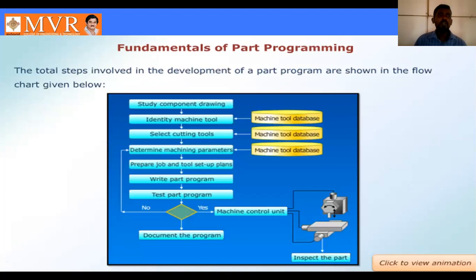So see here, the total steps involved in the development of the path program are shown in the flow chart. The first step is to study the component drawing. The machinist should study any drawing to find defects and make corrections, correct the object, correct the dimensions, and correct the drawbacks. That's why the machinist should first study the component drawing.